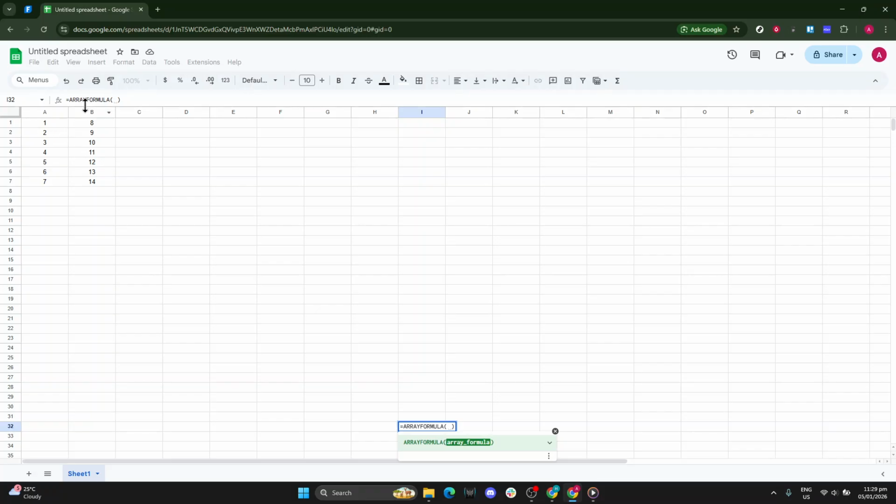When you see the array formula option in the results, click on it. This inserts the function into your formula editor and typically shows you a tooltip or guide with the expected inputs. Don't worry if you see placeholders or hints. They're there to help, not to complicate things.